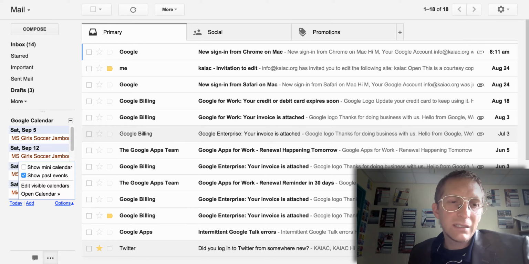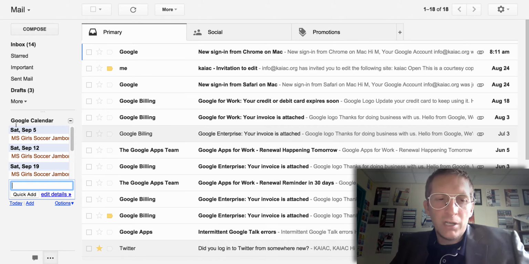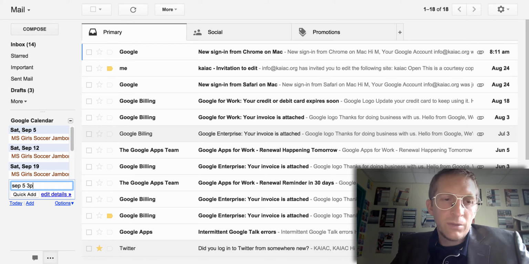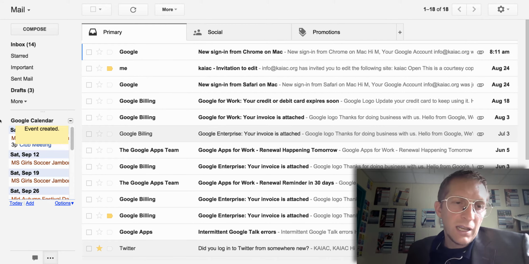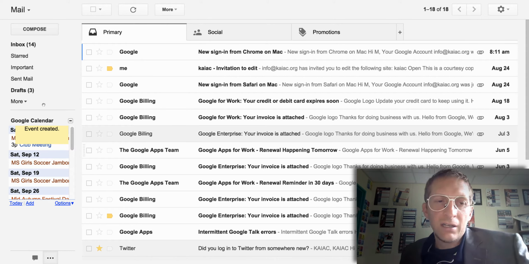just show past events. And if you want to do a quick add, all you do is hit Add, and you can put like September 5, 3 p.m., and you can put club meeting. Okay, just like that, and hit Enter. And it automatically creates a club meeting there, and you'll get notifications if it's set up, and then you can easily find what's to do quickly in your email.